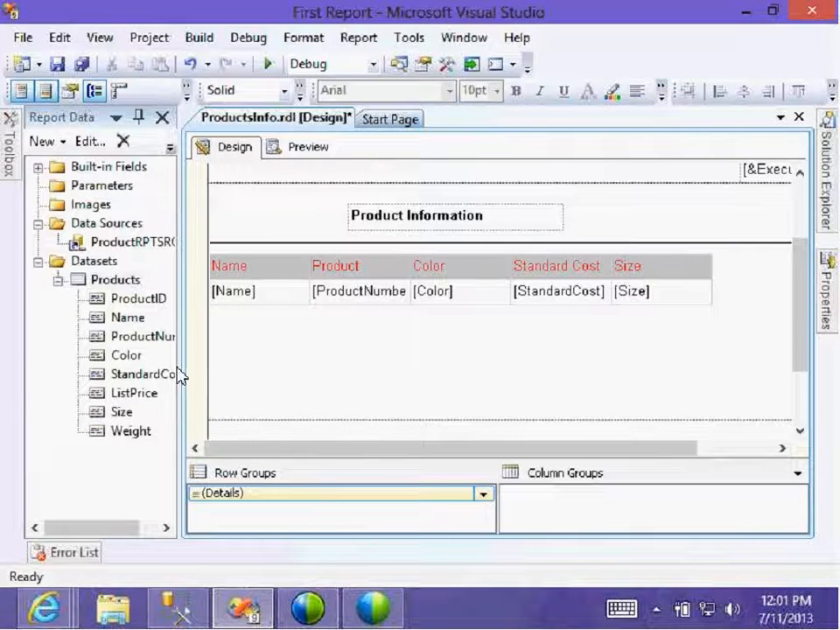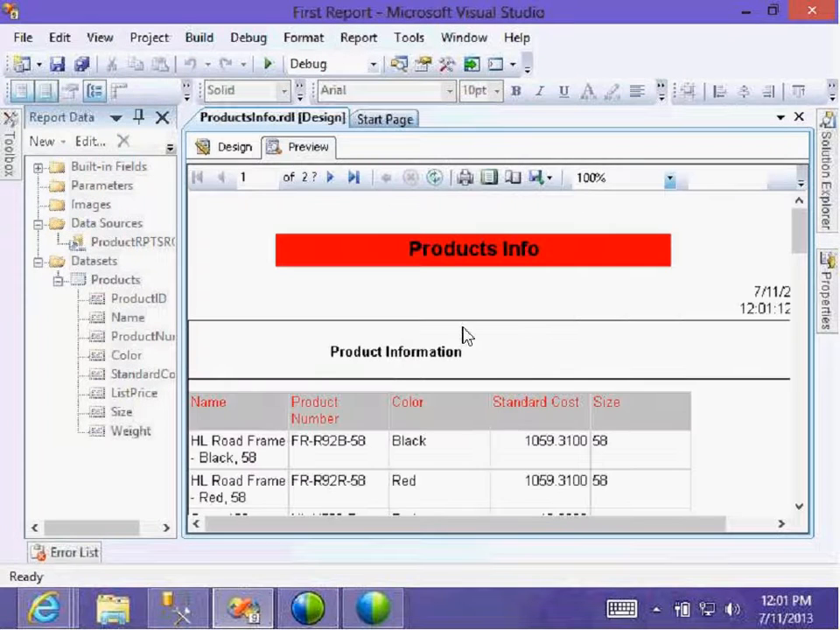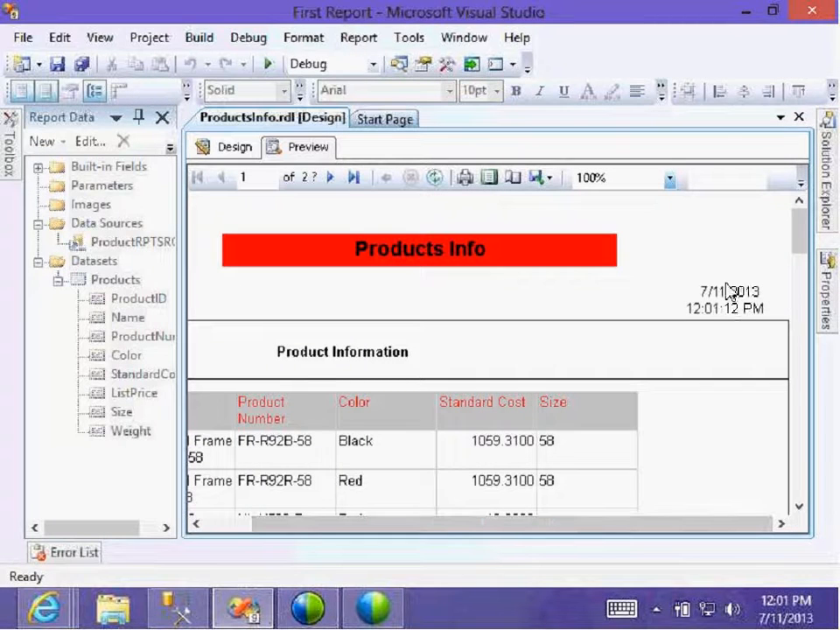Okay. If you want to see how your report is generated, go. Then this is your report. Product with the date, no?